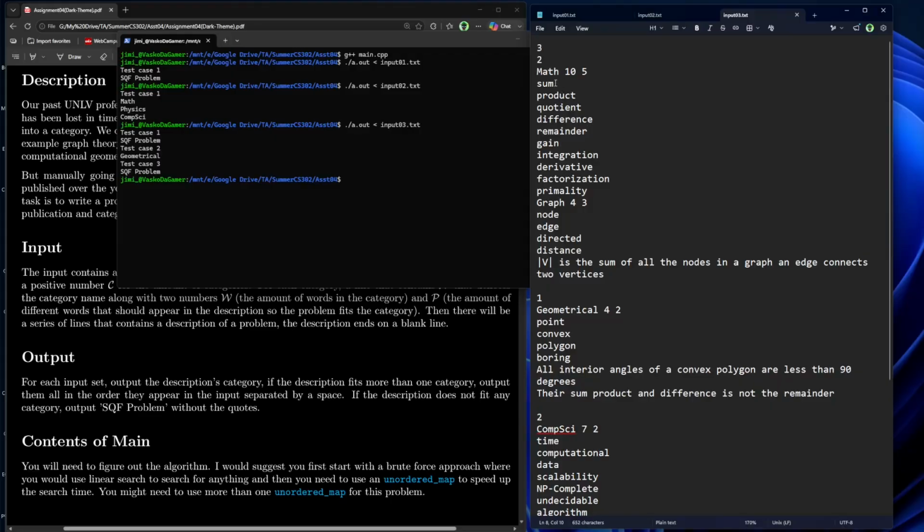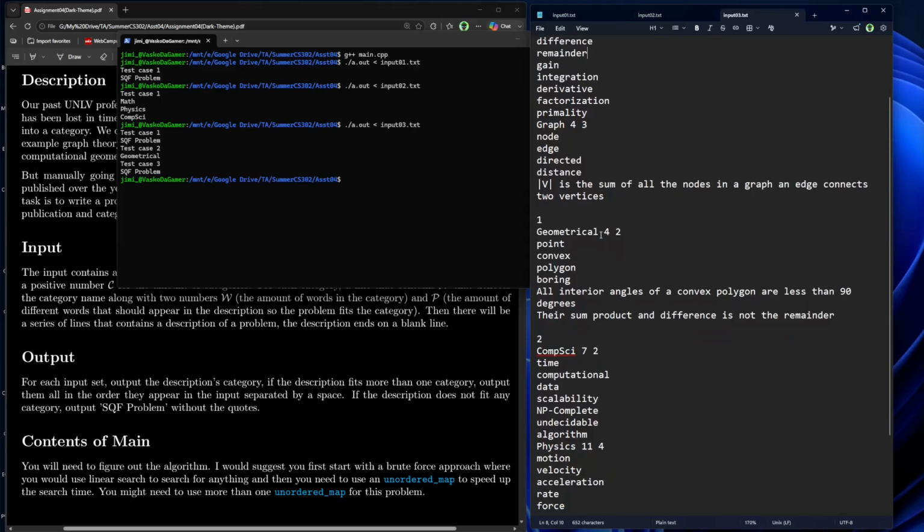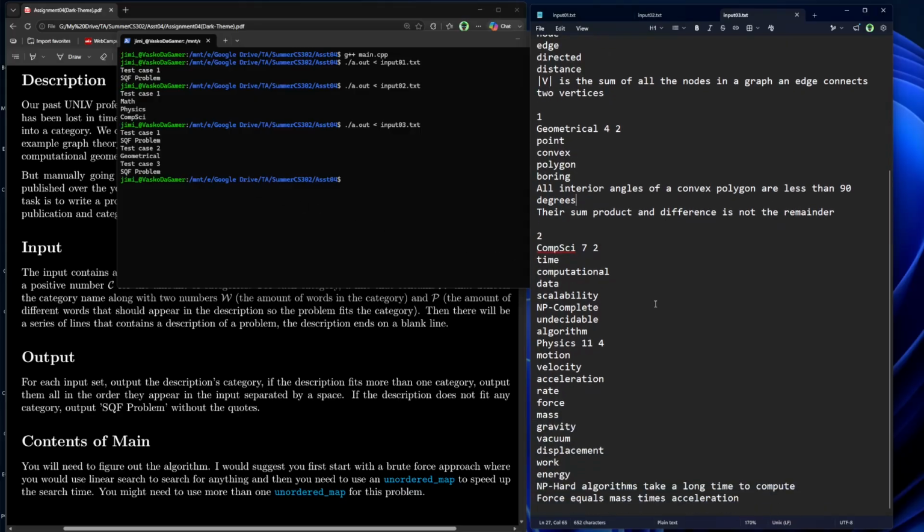So math and graph, there weren't enough words to have this text classify as a math or graph category. Test case 2 had only 1 category, and it turns out it was able to classify this text as geometrical. So 2 of these words appeared in this text. And for test case 3, again, was SQF problem. I guess in this one, same idea. We had 2 categories, and we didn't get 2 CS words. We didn't get 4 physics words.